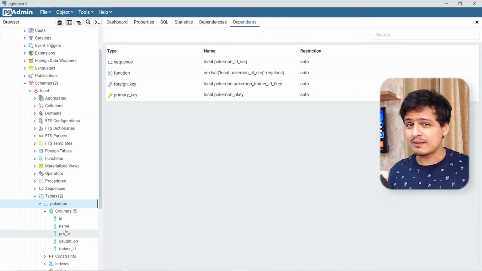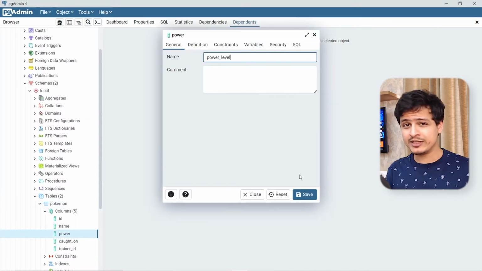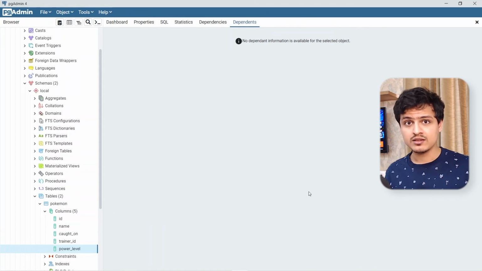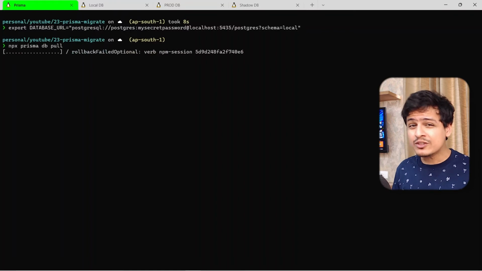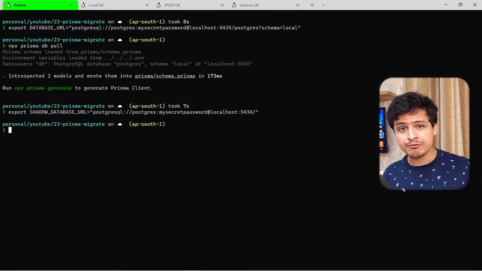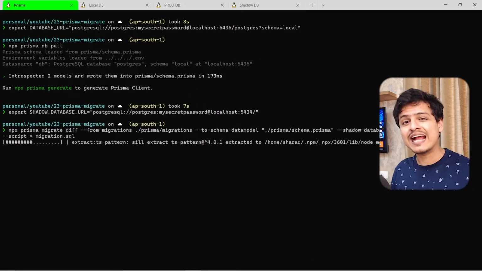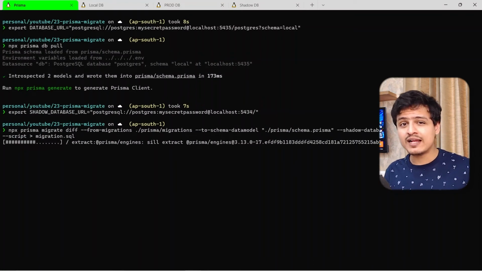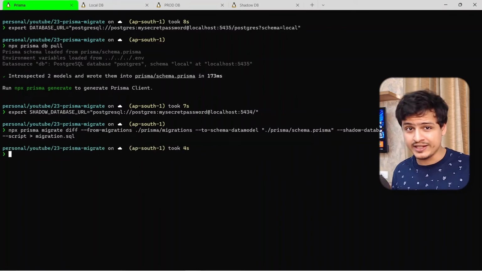Now to simulate a subsequent release, we'll change the name of the power column. Let's rename it to power level. Cool. Now we need to generate a new migration step in Prisma. We need to run two commands for that. First, we need to update our schema.prisma file to reflect the desired state of the database. Next, we calculate the delta between my SQL file and the desired state. I'm gonna use my existing database as the shadow database here.